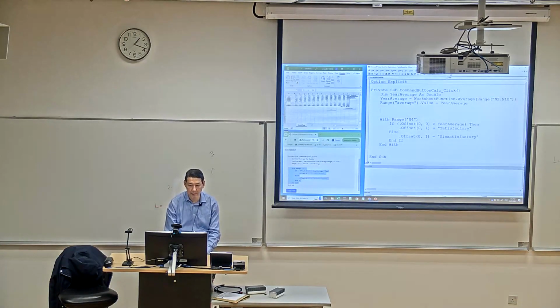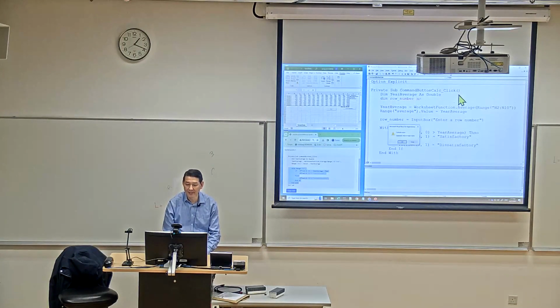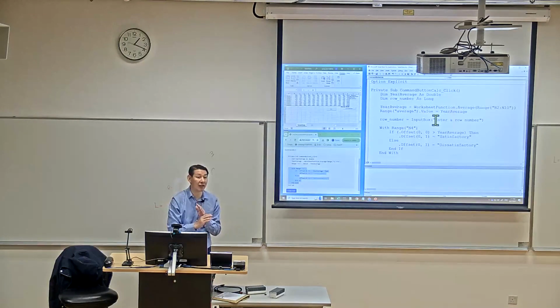Let me try this now. So this is the row number. Enter a row number. Okay, what's the data type of a row number? What's the data type of a row number? Still thinking, okay? Long data type, okay? Long. It cannot be integer.